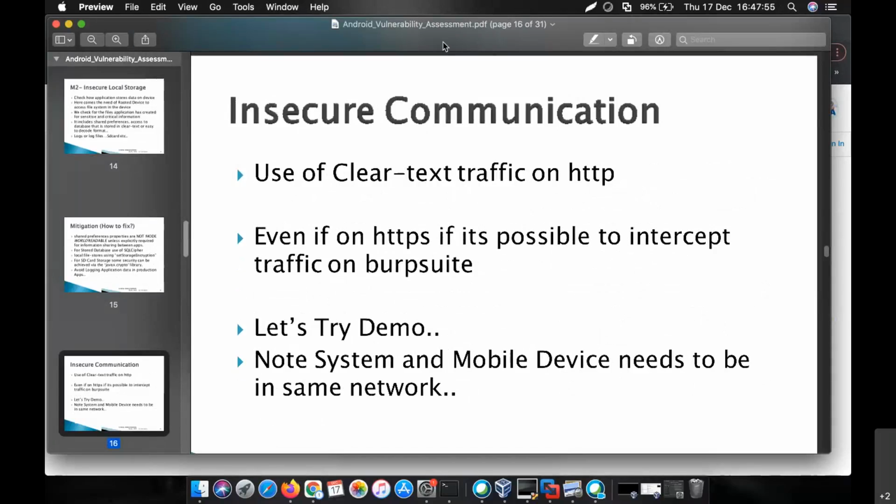Next, insecure communication. Yeah. Basically, I was telling you that while applications are developed, they need to follow HTTPS. But most applications communicate over the HTTP protocol, and even if they are using HTTPS, they are not setting the certificate or SSL pinning, which needs to be done. Like I told you, there is a tool called Burp Suite. Based on that, you can intercept and check the backend communication. So to avoid this kind of thing, you can set up SSL pinning and all.